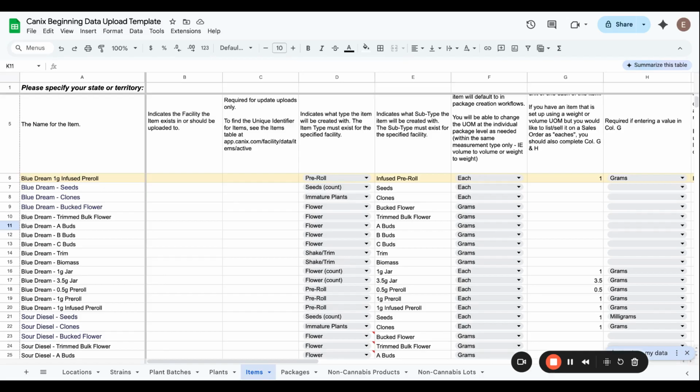Some examples of item names include the strain and the type of inventory that it is, or as you get to finished goods, maybe even including the brand and the weight of that particular product. As initial raw material is taken from a harvest, you might have something like Blue Dream bucked flower or Blue Dream biomass to determine that that's not yet trimmed or sorted. As you go through the trimming and sorting process, you'll have things like A's, B's, and C's, or trim to determine those. And your finished goods might include something like your 1 gram or half-gram pre-rolls, or 1 gram or 3.5 gram jars.